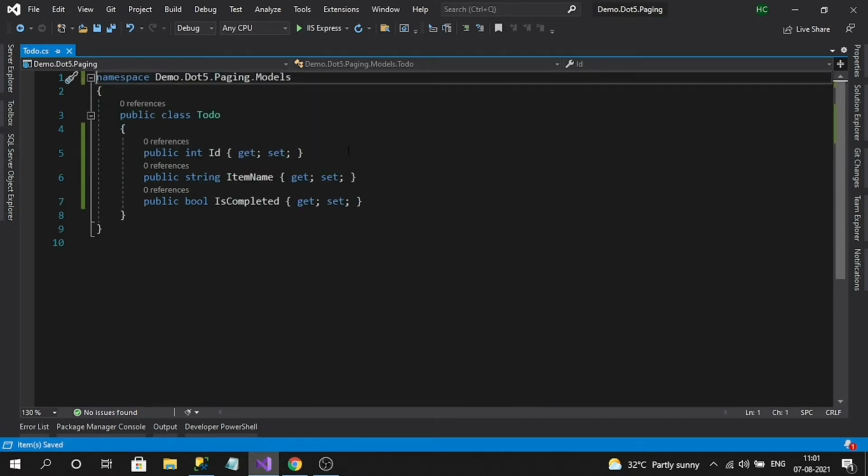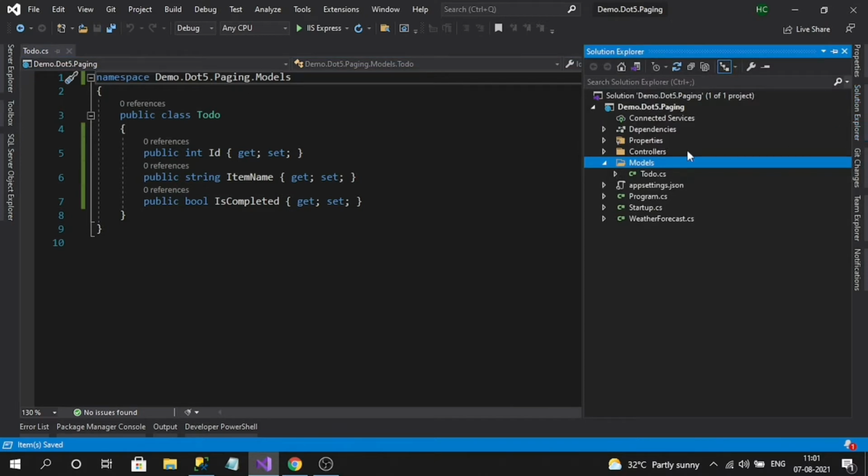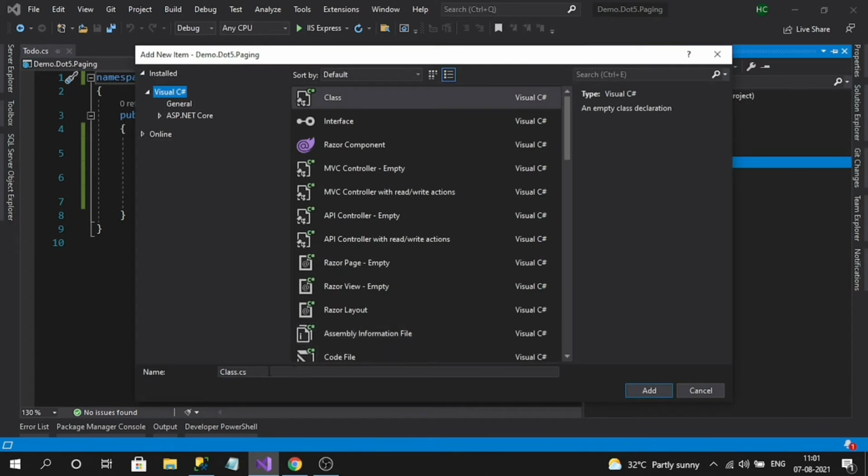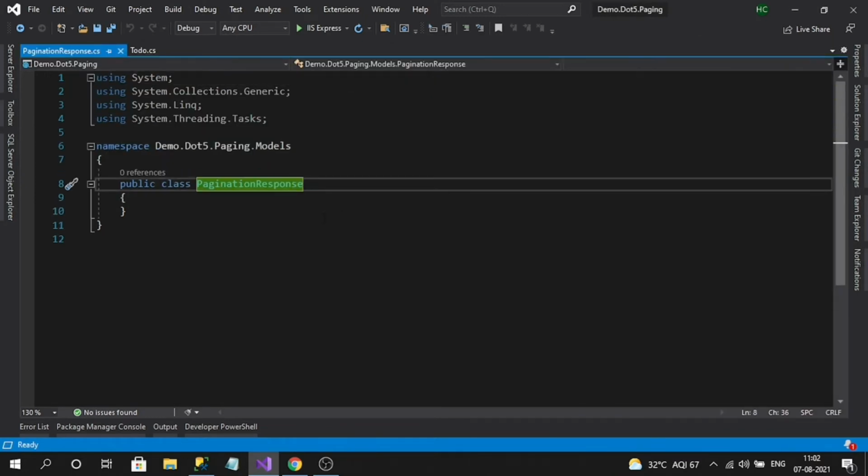So let me now create the paging response model. I will create a new class, pagination response. I want it to be a generic class, so that any API endpoint which wants to use pagination can use this response model as a wrapper, so that the required properties will be available in the JSON response of the API.